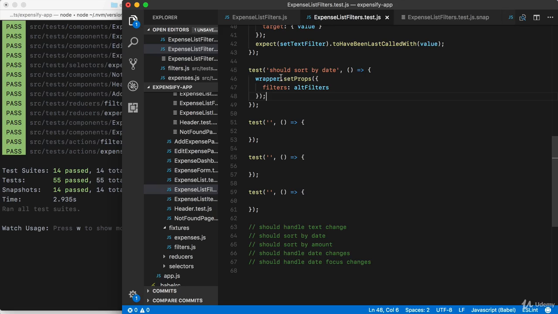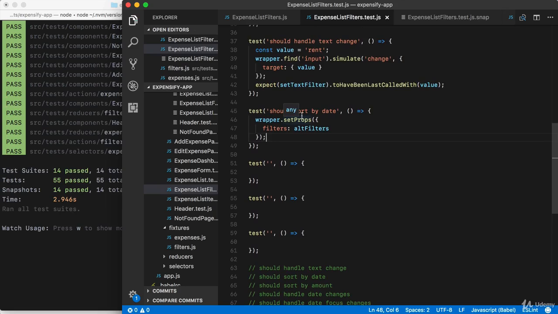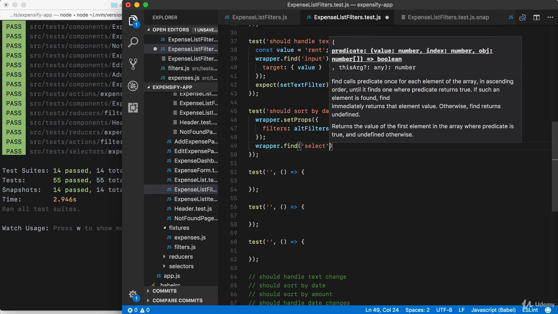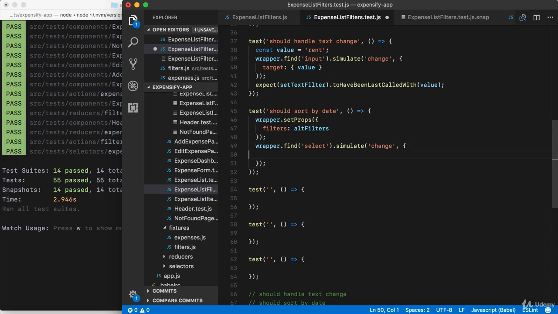Once again, not necessarily necessary, but definitely allows the test to really ensure that things are working correctly. Next up, we're trying to simulate a change on select. So wrapper.find, I'm looking for the select. I'm going to simulate change, and I am indeed going to pass down the event object. In this case, I'm going to set target, and I will set value equal to the value variable, which is not yet defined.